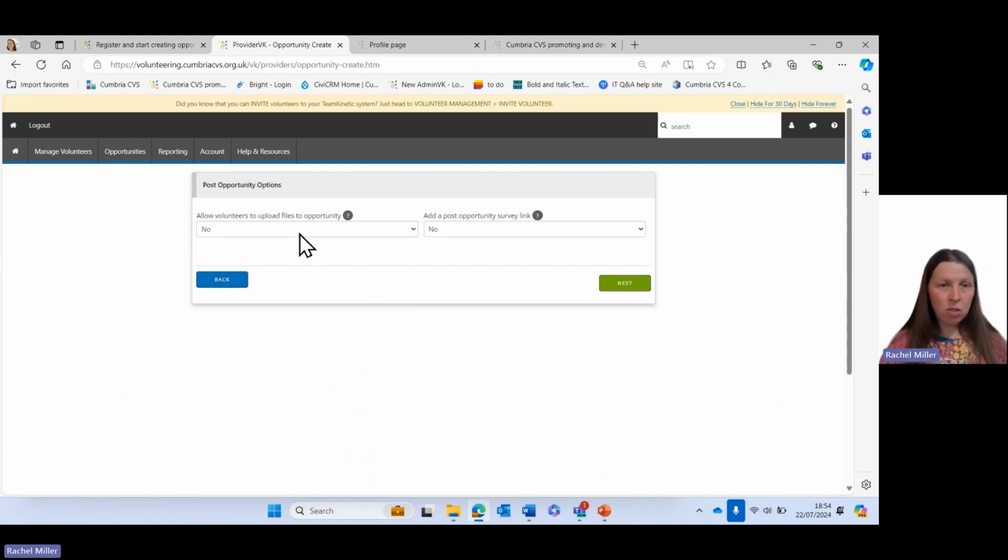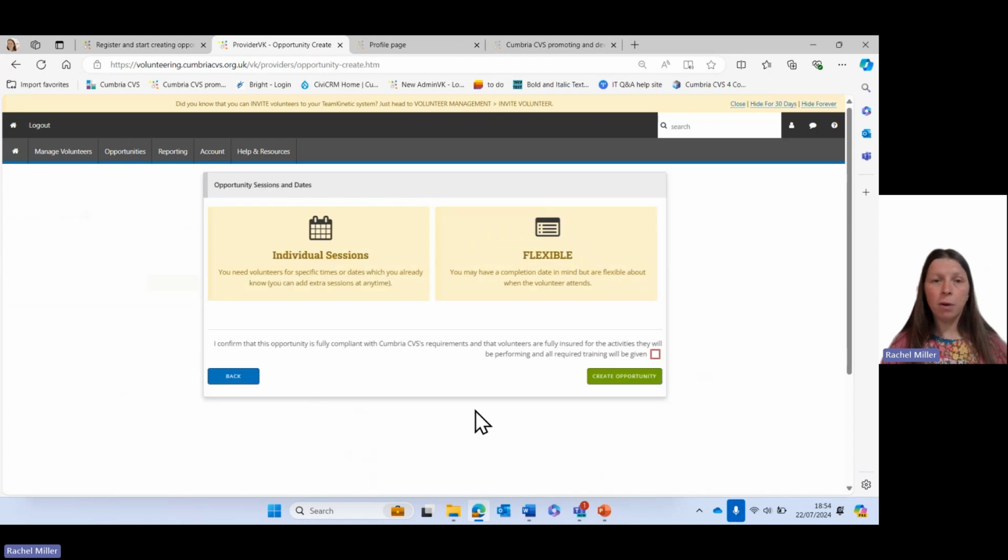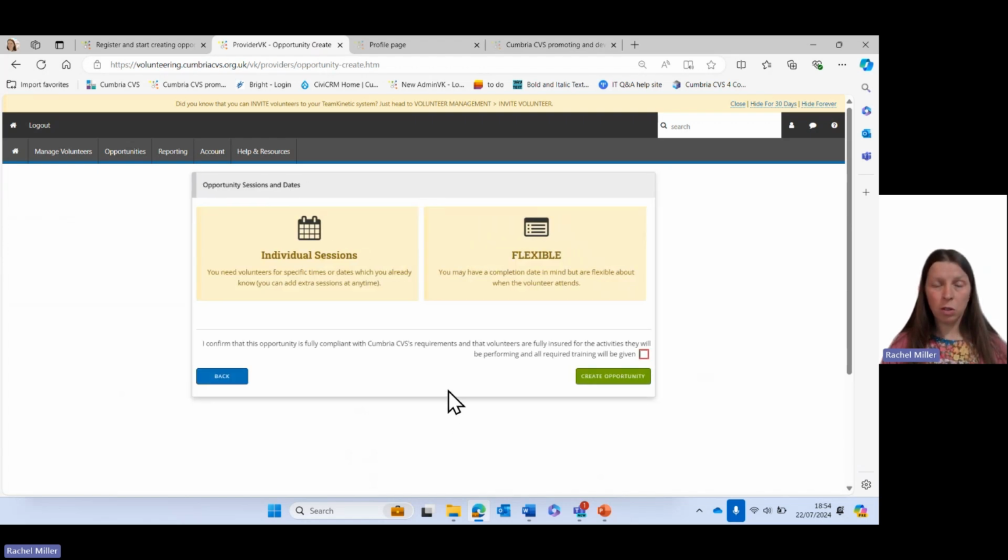There are options here. If you wanted to allow volunteers to upload files, you can do. Or if after someone has volunteered, you wanted to send them a link to a survey, you can do. This is a very powerful system. There's a lot of different opportunities in here. So those are possibilities, but you don't have to use that if you don't want to.